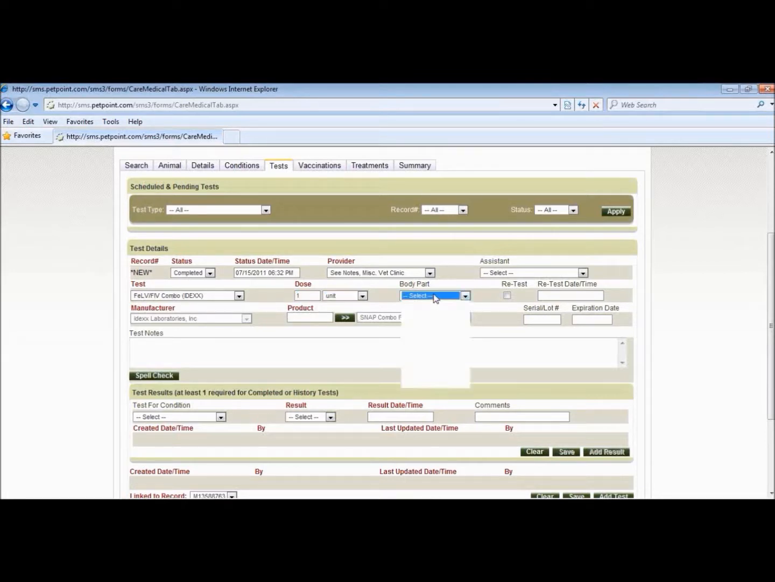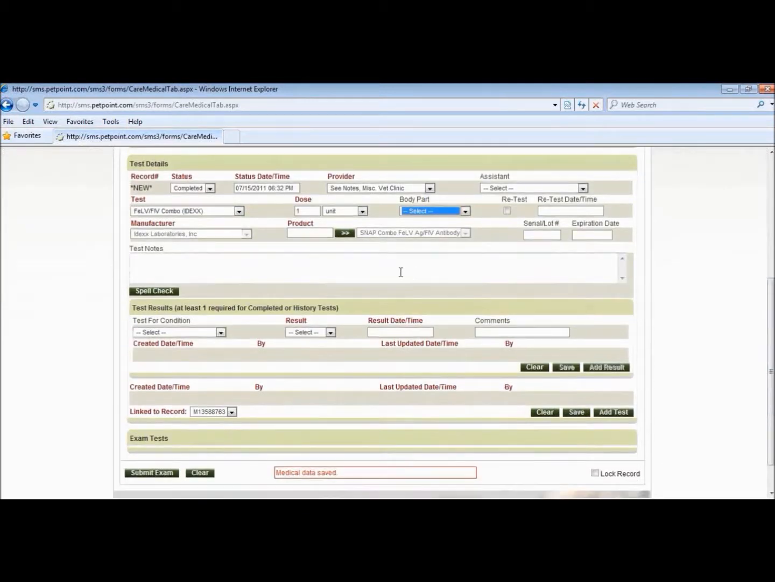You can enter the body part that it was done to. If it needs to be retested, you can click here and enter the date. Okay. Any notes? There's the new section. You can add notes. Okay, and then we're going to select the test result date and time, and what we're testing for. For example, the combo test tests for both feline leukemia and feline HIV. So they may have two different results, and that's one of the benefits of the new rollout: you can put a separate result for each one.